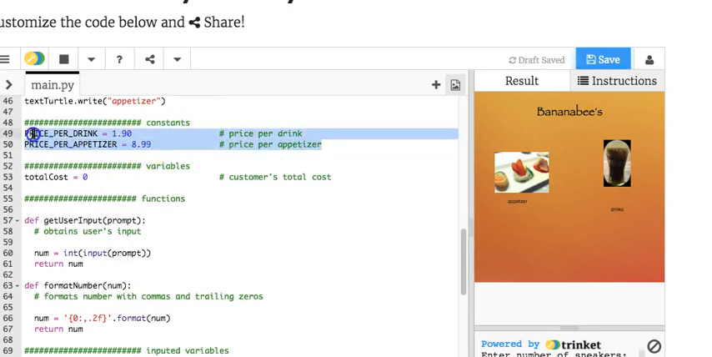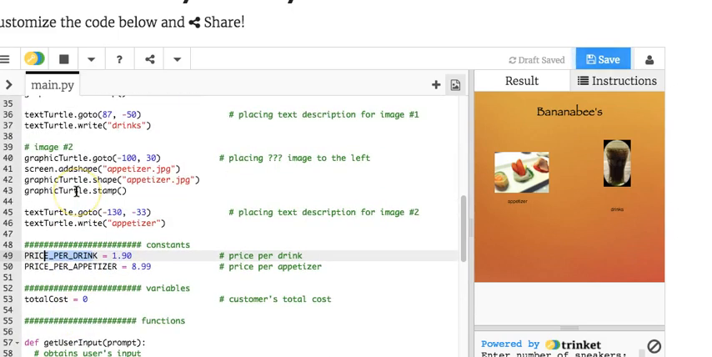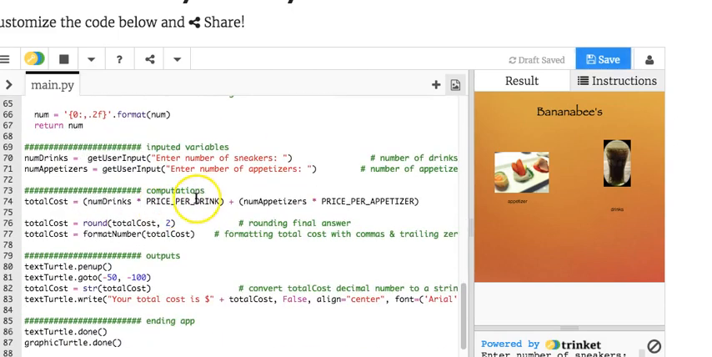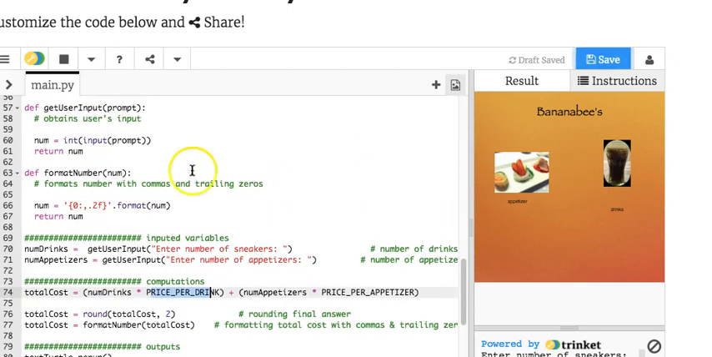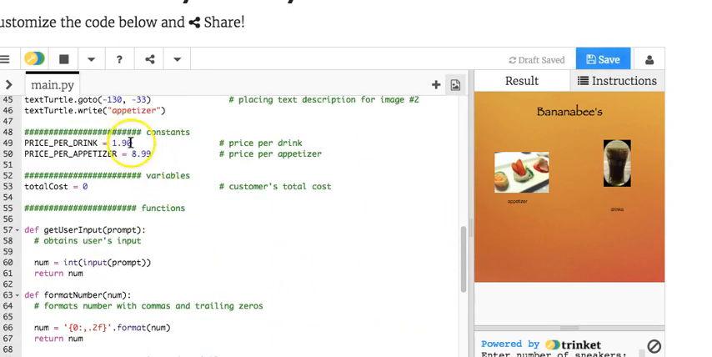When a boss or the owner of the company decides to make a price change to, say, the menu of that restaurant, he or she would just come in and change the number that you see after the right side of the equal symbol there on price per drink. Then every place lower where price per drink shows up, like right here, and perhaps many other places, that now changes to whatever new number I plugged in up here. So right now it's 190, but I could change it to like $2 because you know how prices go up.